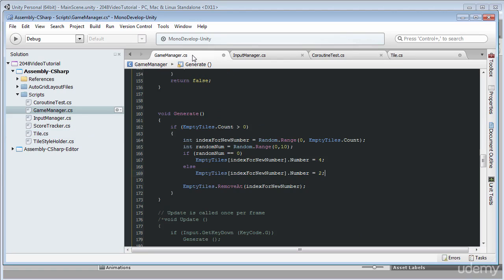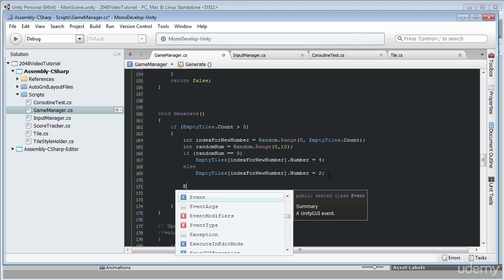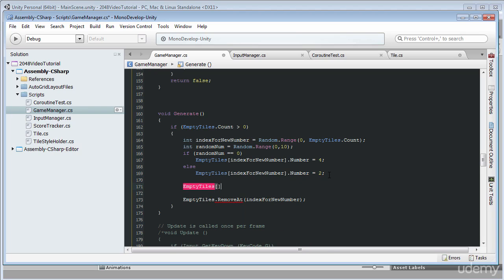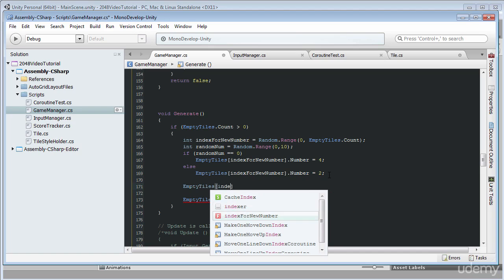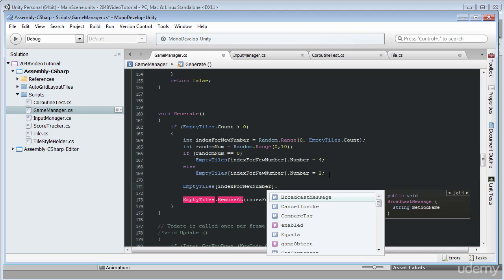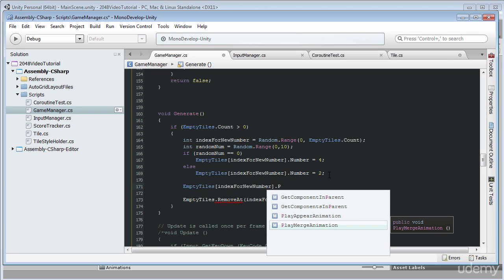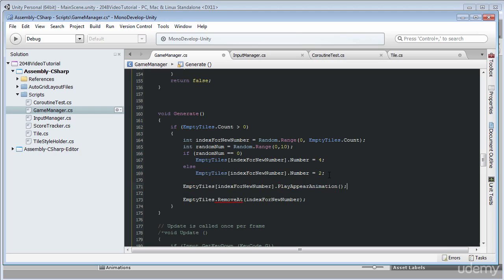So to implement this I will go to our game manager, and I already have located this generate method. And in this generate method we are accessing a tile that has just been generated through this list of empty tiles, and we first select an index for this tile. So right after we have assigned a number to our tile I will write emptyTiles with the same index, so index for new number, dot, and here I can access our methods PlayAppearAnimation or PlayMergedAnimation, and this time I will call its method PlayAppearAnimation.